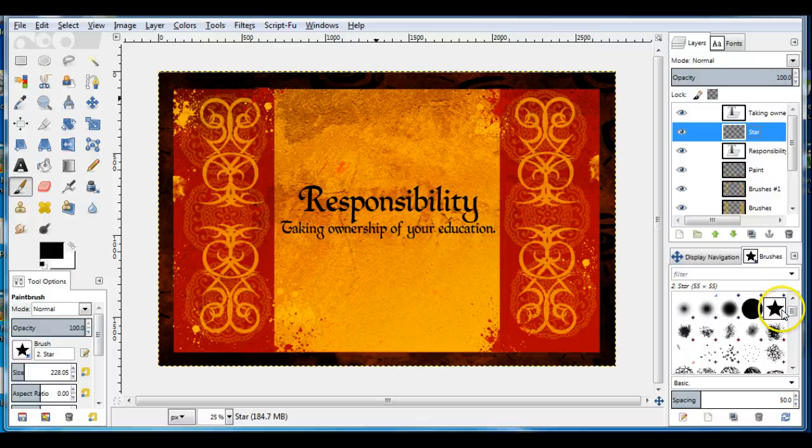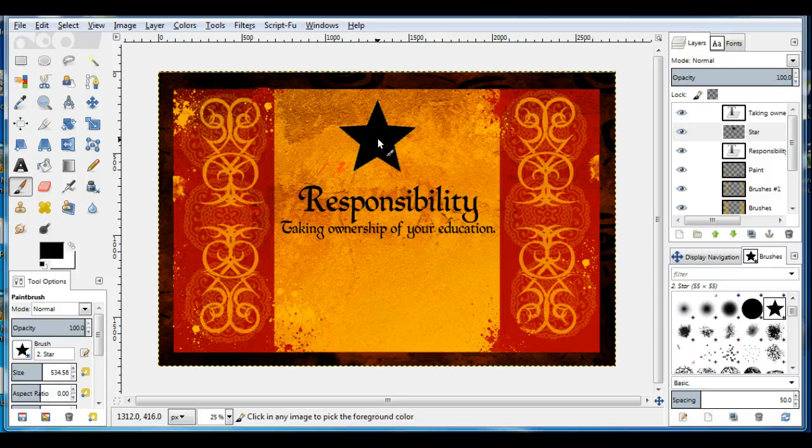Alright, now I'm going to check the size of my brush. I'm going to come over here on the left, and here's my opacity, here's my size. It says 228. And I come here, and I'm going to click. Now I'm going to hit Control Z and undo it. I could make that larger if I want. Control Z, undo it. I can make it smaller. I want mine smaller.